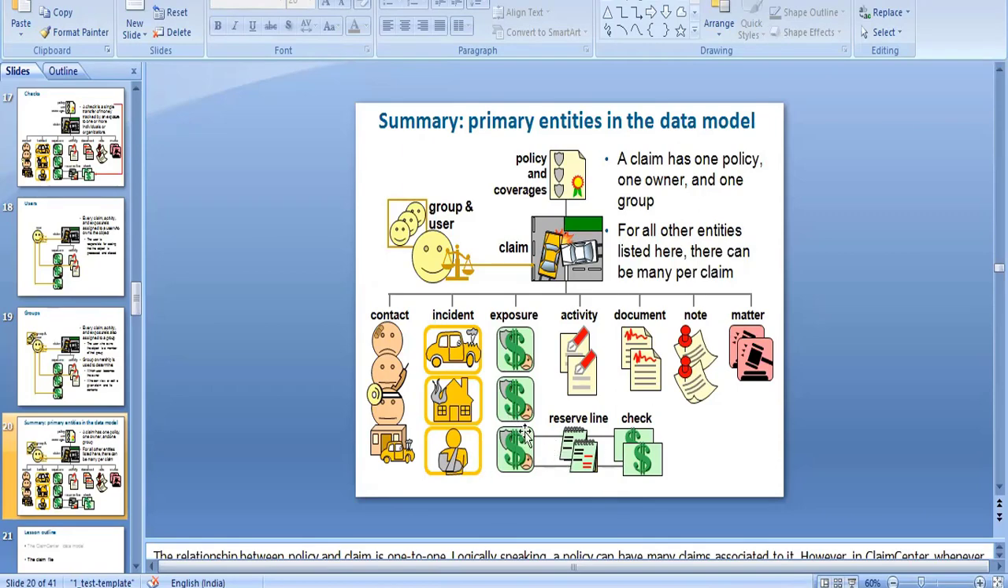Once the reserve line is created, all these things are connected. You can see here, incident is connected with exposure, exposure is connected with reserve lines, and reserve lines are connected with check. So once everything is created, the reserve line and the exposure for each incident, then we need to create the check.